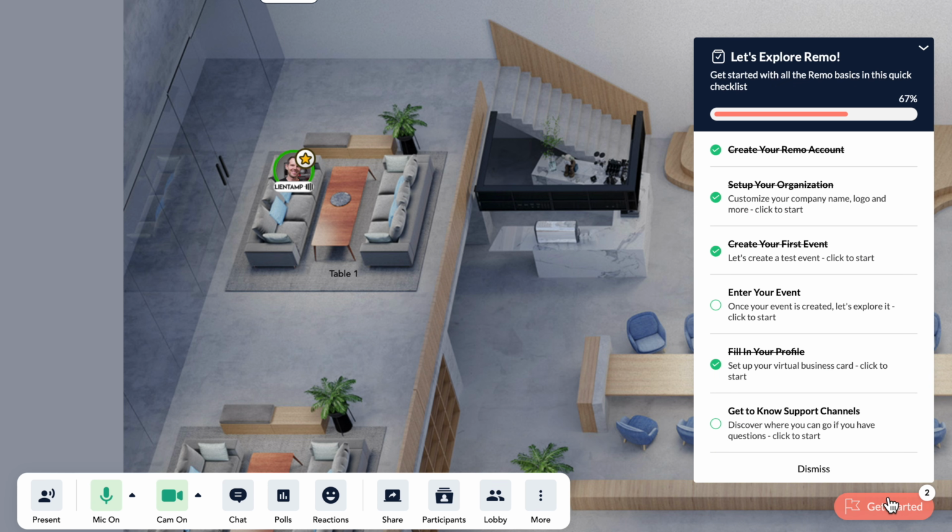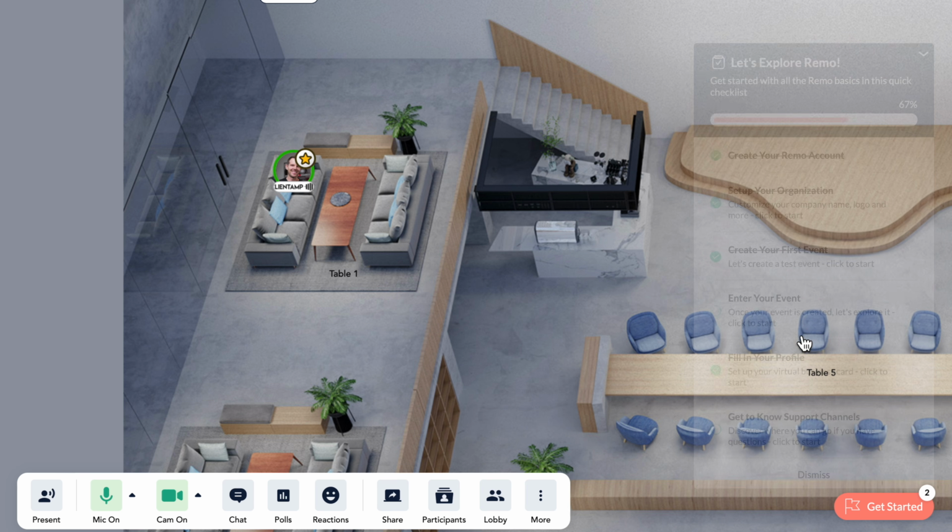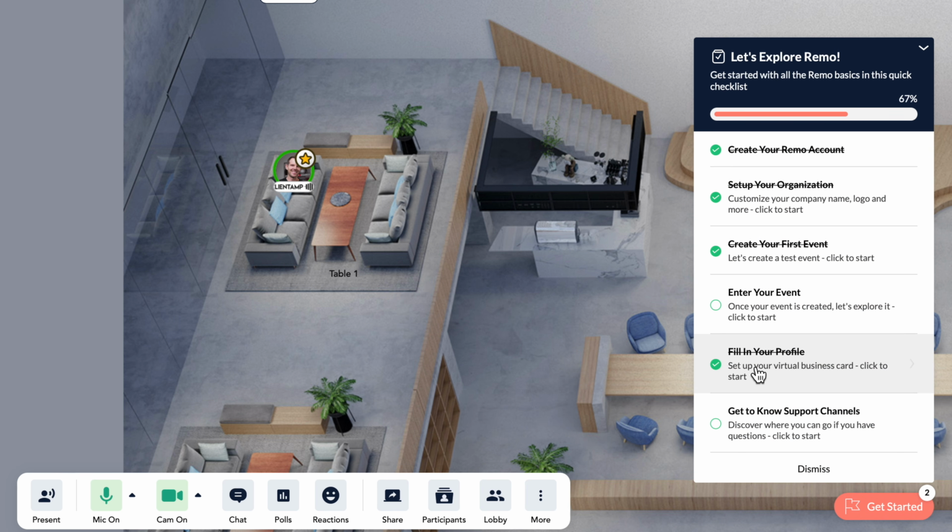All right, so getting back to my getting started guide here, looks like I've done just about everything. I've entered my event. It's not been checked off yet, but I've definitely done that. Filled out my profile. The last thing to do is to get to know support channels.